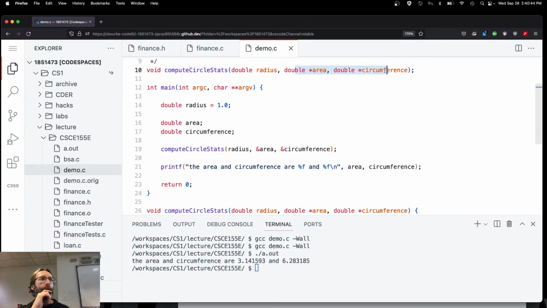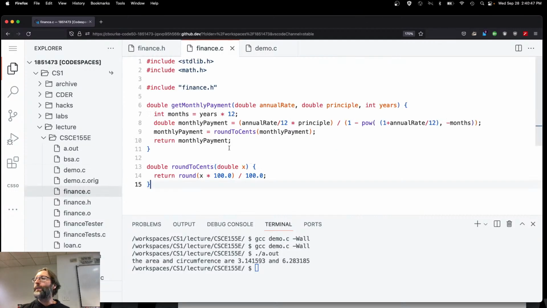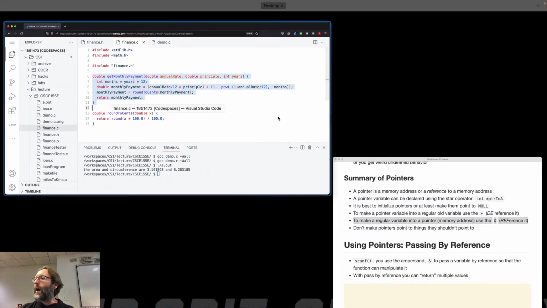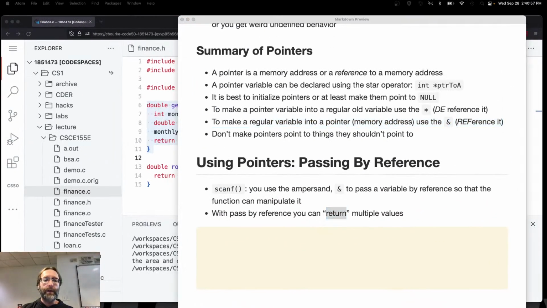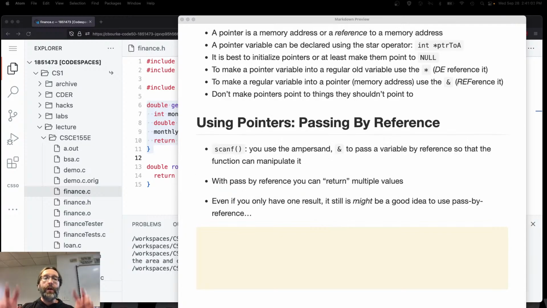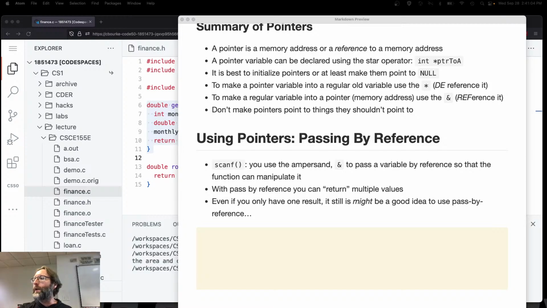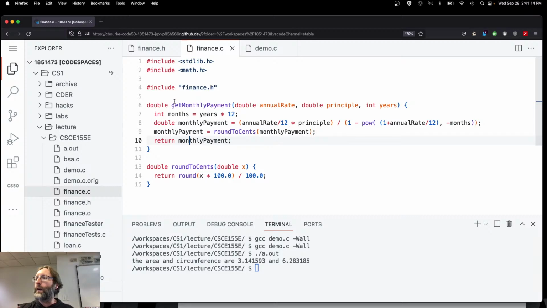Okay? Let's do the same thing with our finance example that we've been working with. Right? So get monthly payment returns one value. Right? You're not limited to just multiple values. Even if you only have one result, it still might be a good idea to return, double quotes here, a value using a pass by reference variable. And we're going to see why here in a moment. Okay. First, let's go through the exercise of changing our function here, this loan finance library that we built here.